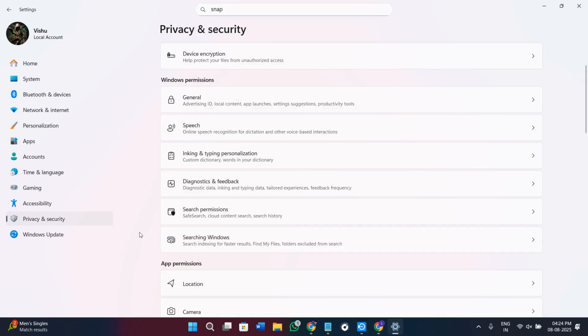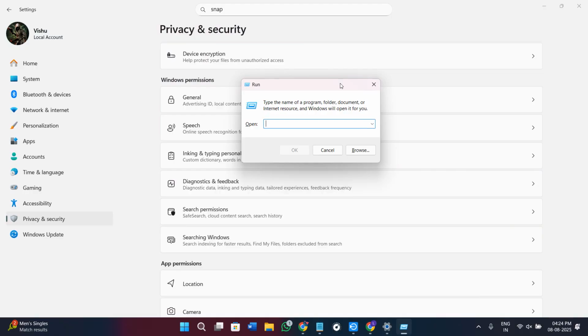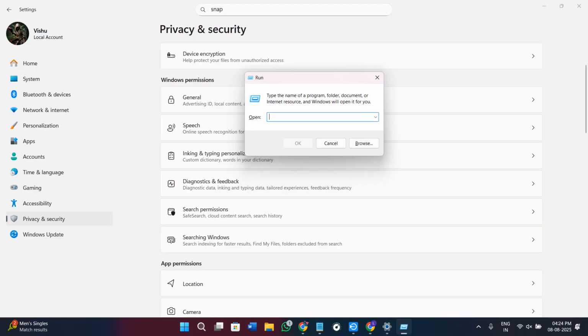You can also press Windows plus R on your keyboard to bring up this dialog box in front of you. Over here you need to type a command which is called services.msc. Once you have done that, you need to find the Recall service in the list. Then right-click on that, choose Properties, set the startup type to Disabled, and click on the option of Stop. This way you will be able to permanently disable Windows 11 Recall.